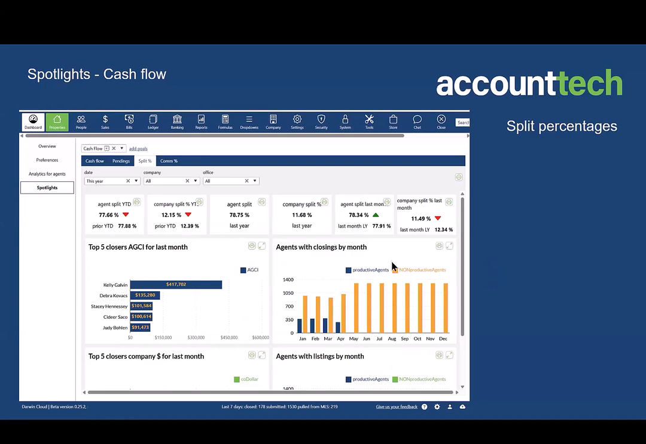So if you wanted to just look at this agents with closings by month by itself, you can just expand and it'll show on the entire screen. Then if you want to print the whole group, in the upper right-hand corner in the gray box, there's a print option that will print them. The layout will be slightly different. It's not made pretty, or formatted for printing. It basically just puts them all in a row.